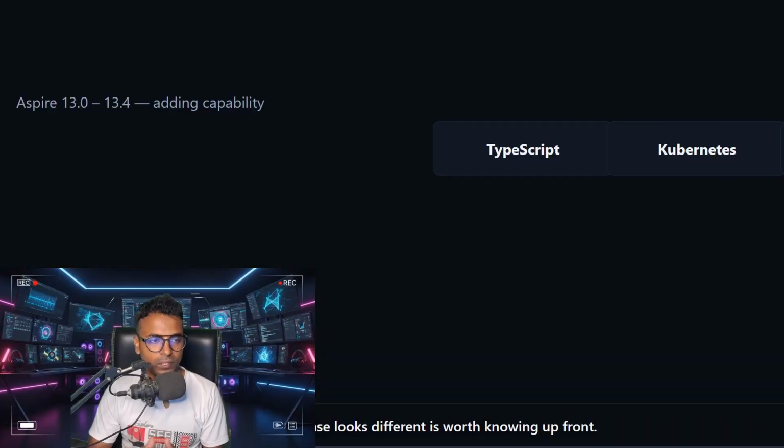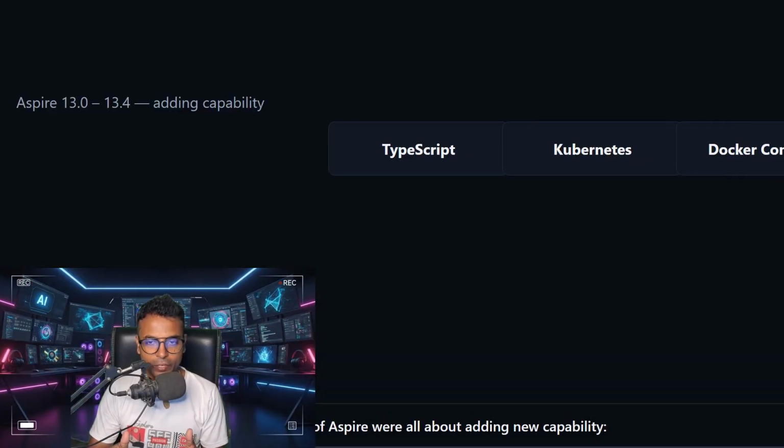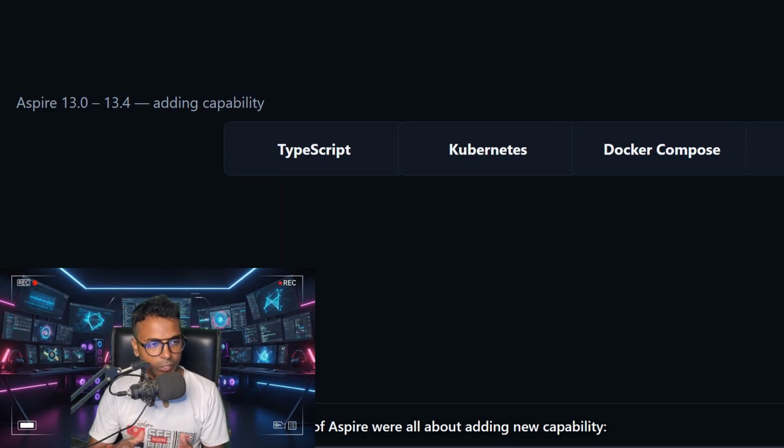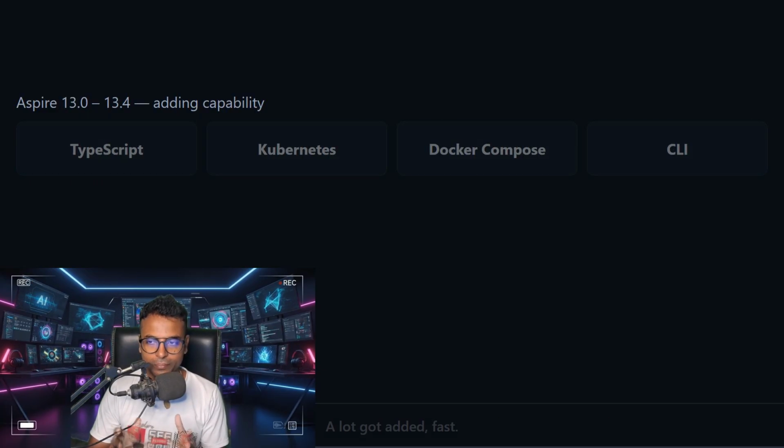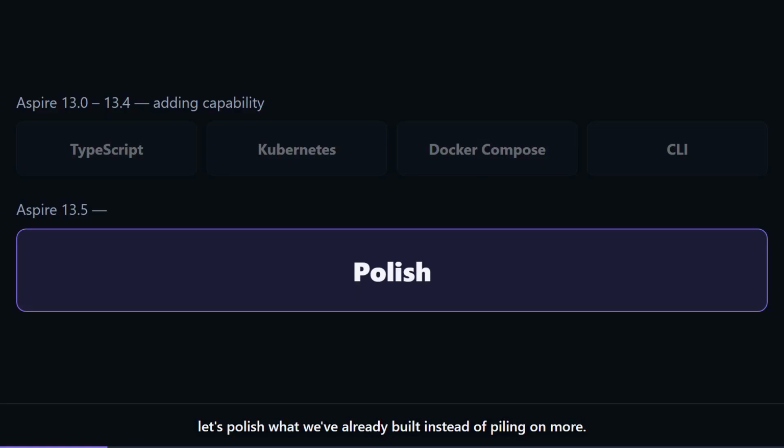So stick with me to the end, because the last 2 are the ones that will actually save you time in production. And the reason this release looks different is worth knowing upfront. The last few versions of Aspire were all about adding new capability: full TypeScript support, new CLI stuff, Kubernetes and Docker Compose deployment. A lot got added fast. So this time the team basically hit pause and said, let's polish what we have already built instead of building on more, which is exactly why the first thing you will notice is how it looks.